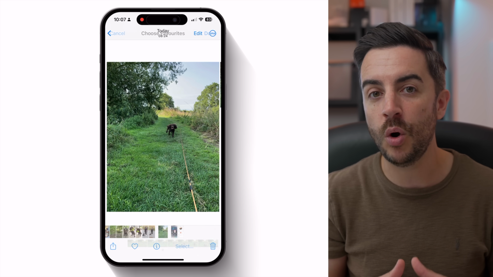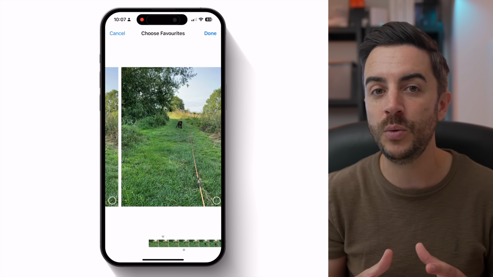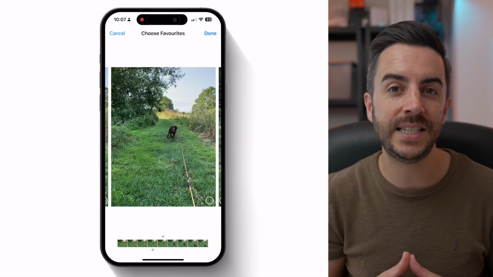Tap on that, then scroll or swipe through the pictures. Tap to select the ones that you'd like to keep only. Choose Done, and you can either keep everything or just the ones that you've selected, which is what I would do personally.